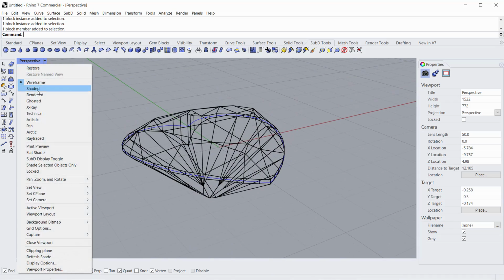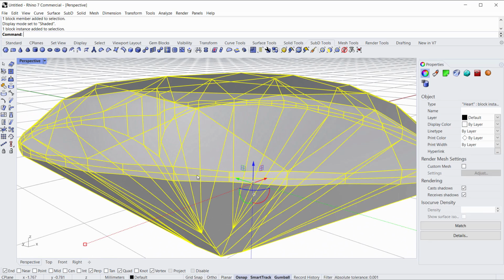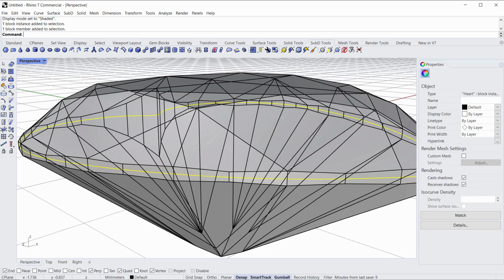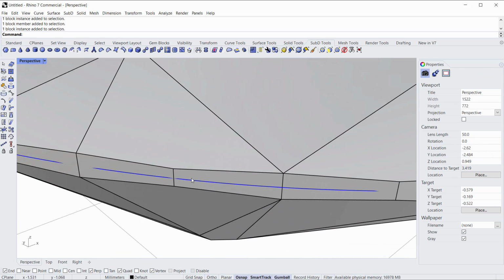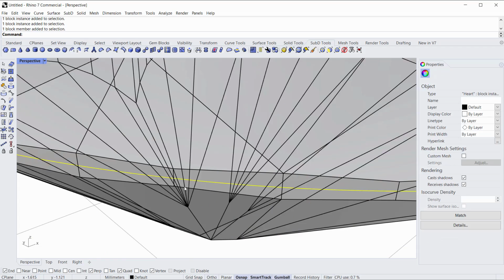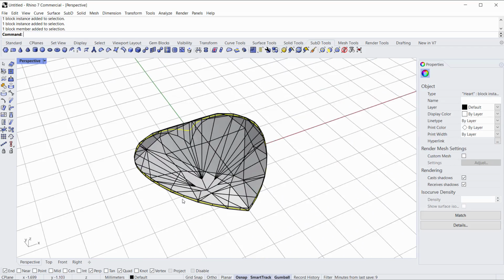And I'm going to right click and shade this so we can see it a little bit better. I'm going to hold Control Shift. I have to do that to sub-select an object. These two are grouped together as one block instance. And so in order for me to get at that curve, I have to Control Shift and pick down into the group of objects to get at that curve.